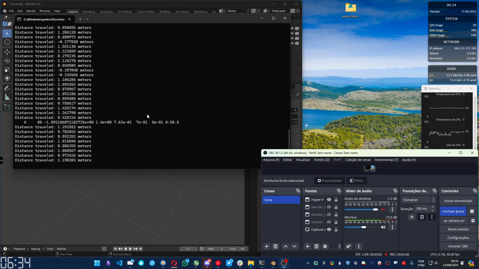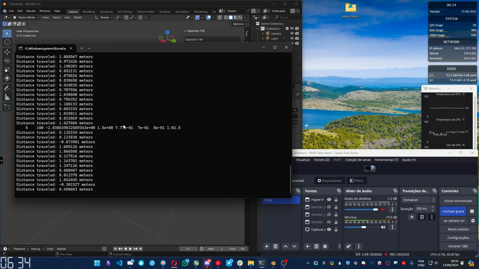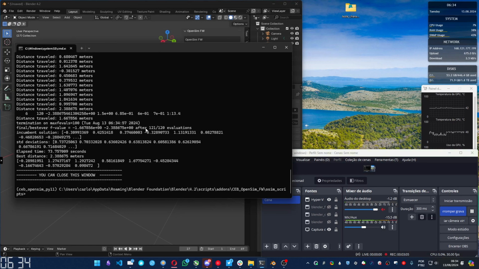While it's processing, let me say something. This add-on, in its current state, is not very useful. It's more a proof of concept that I'm working on, and I want to build more upon it. But for now, it's just a simple test that you can try if you like.